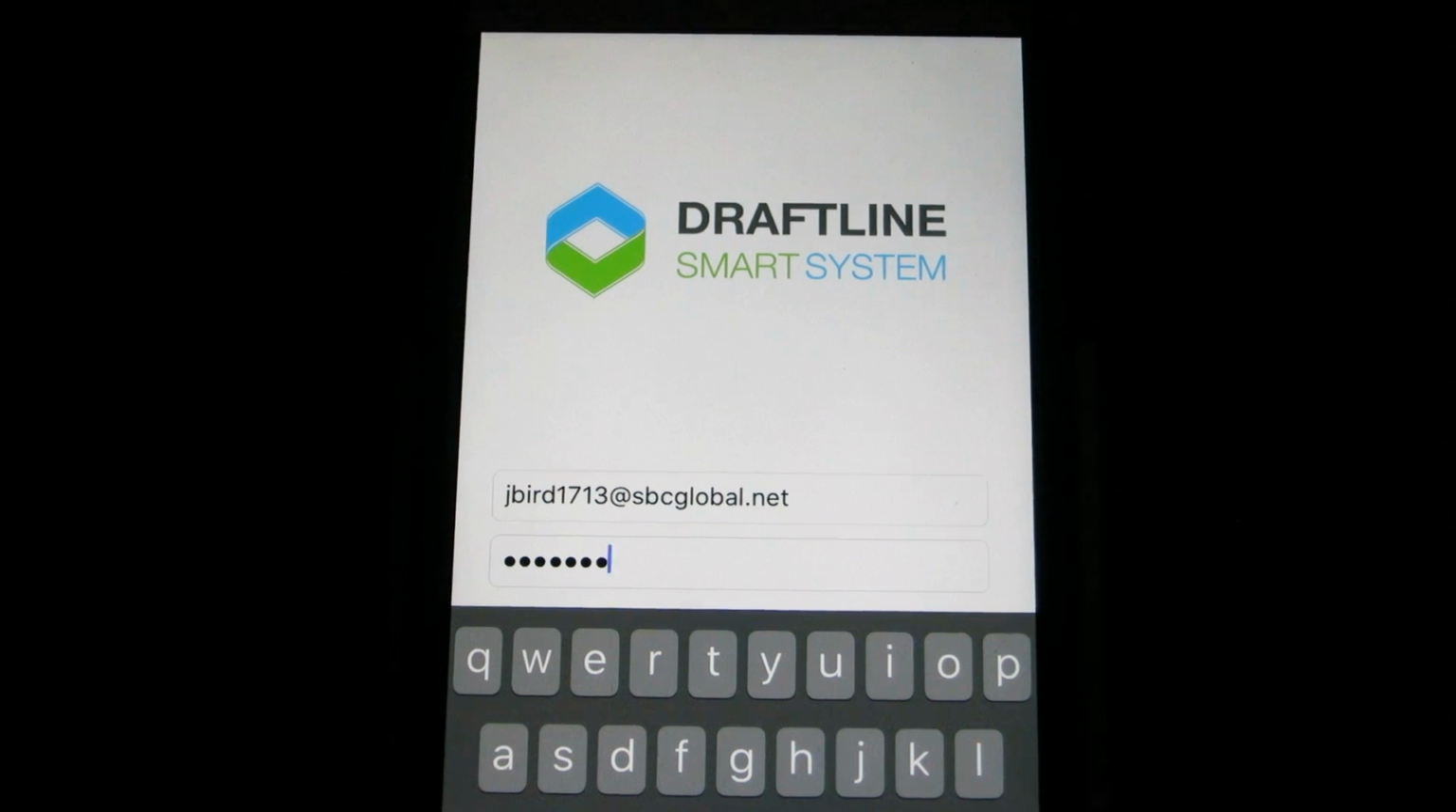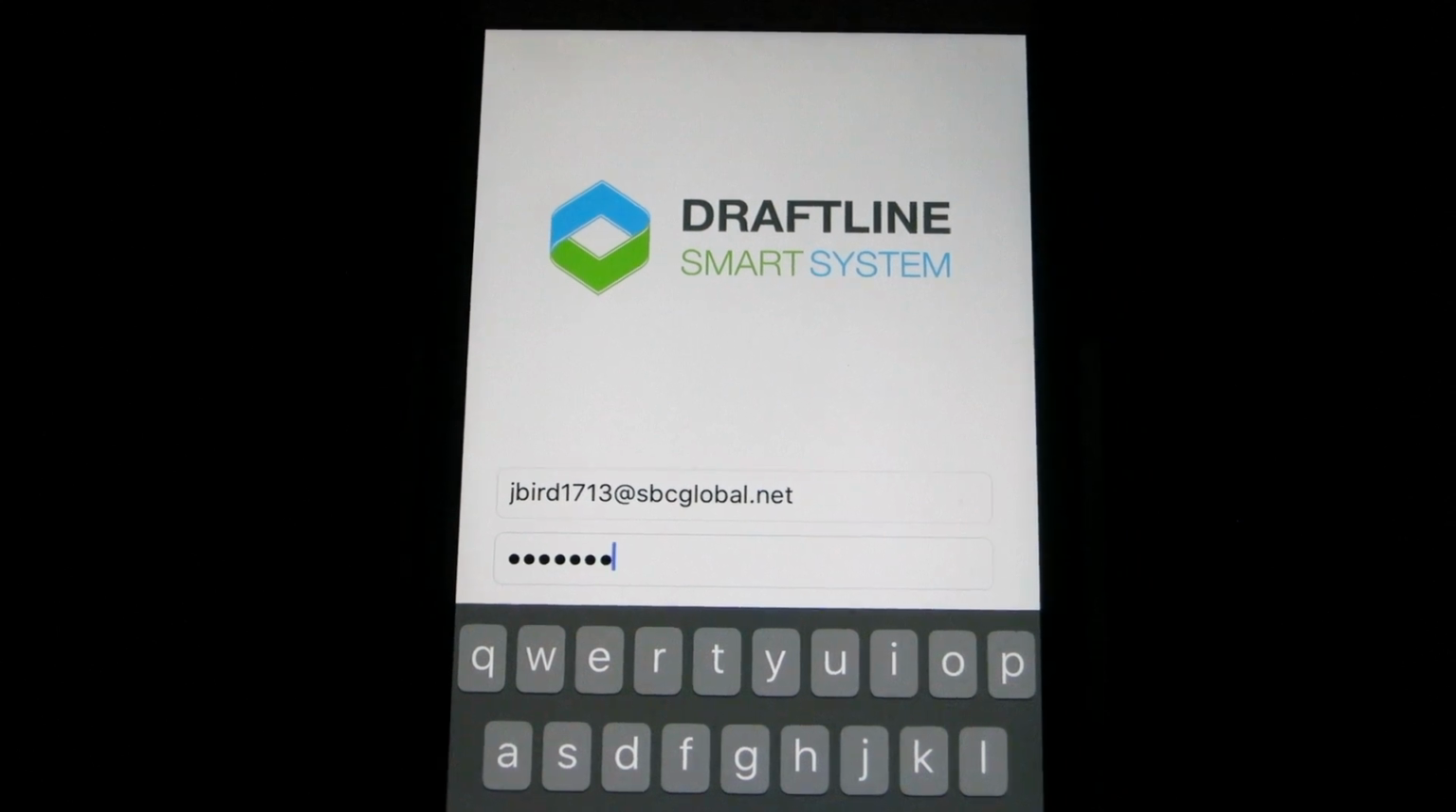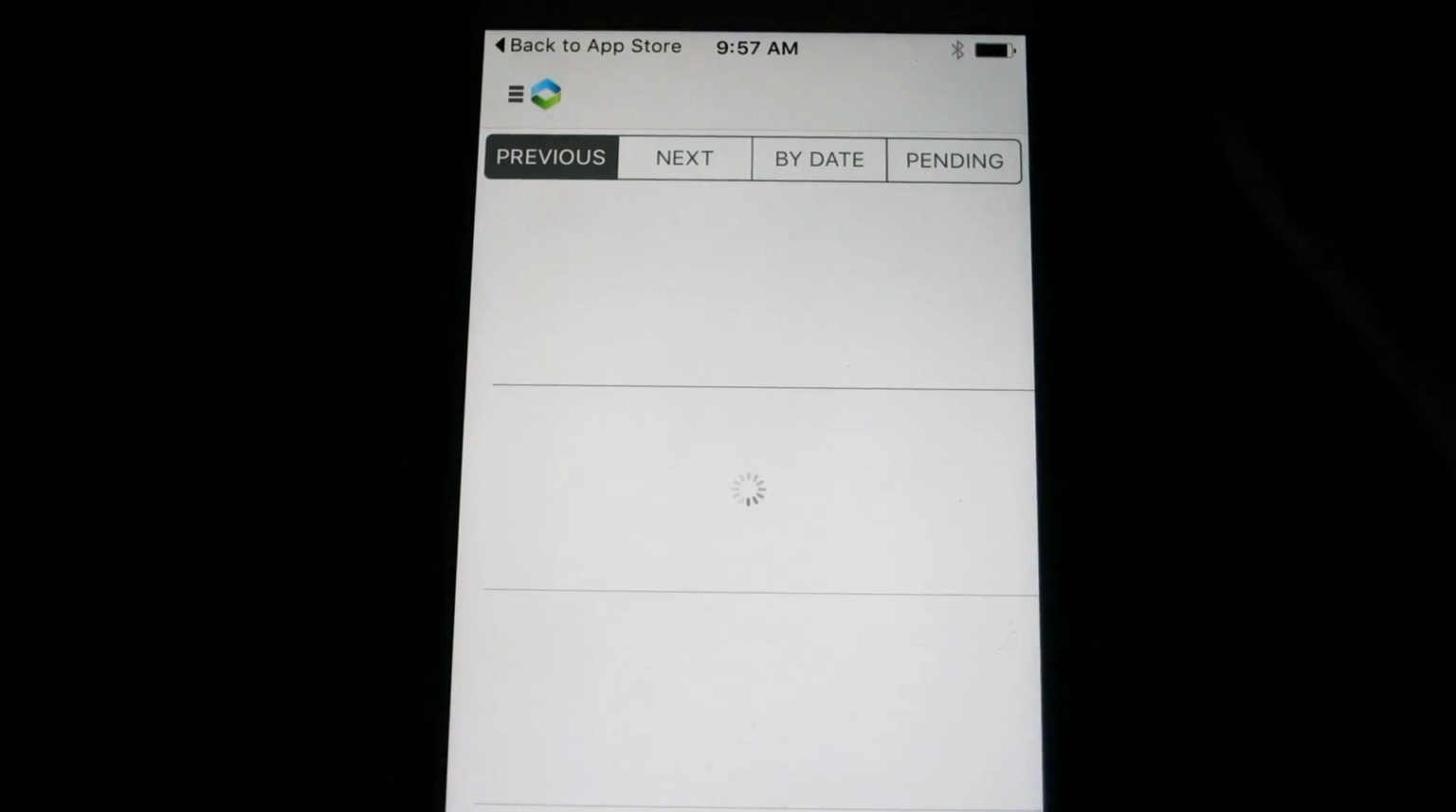You're then going to input your individual credentials for your login. It will be your email address and a password. We'll send all of those to you separately. So then you just click Go, and that's going to take you into your route for the day.